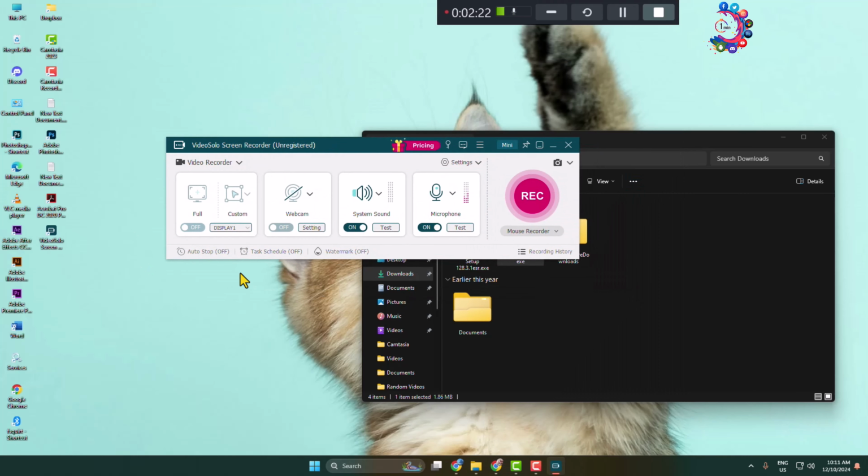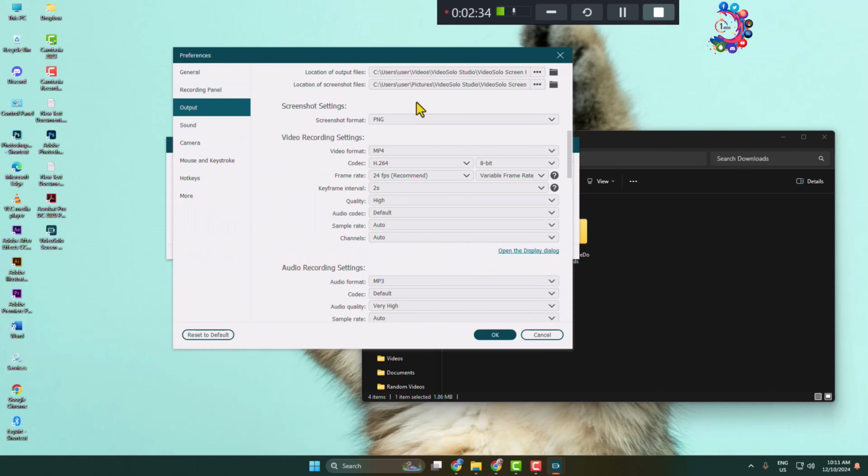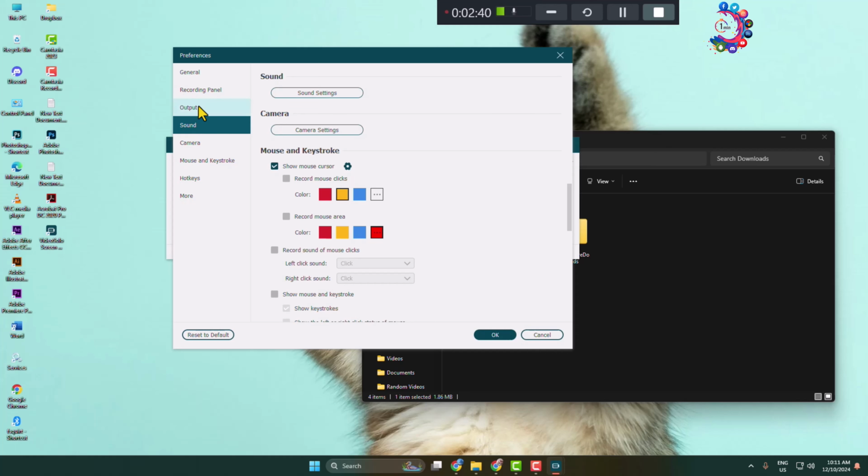and here you have to enable system sound and microphone, and go to settings and click on output settings, and here you can change the output file location, and go to sound, and here customize your sound settings.